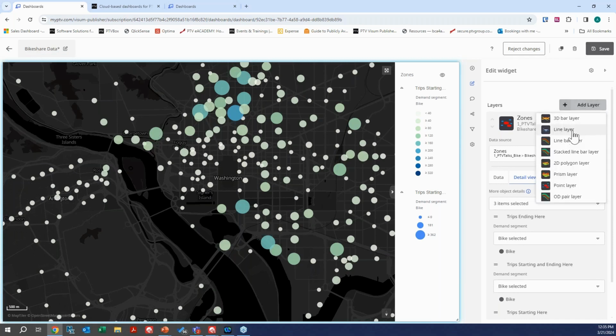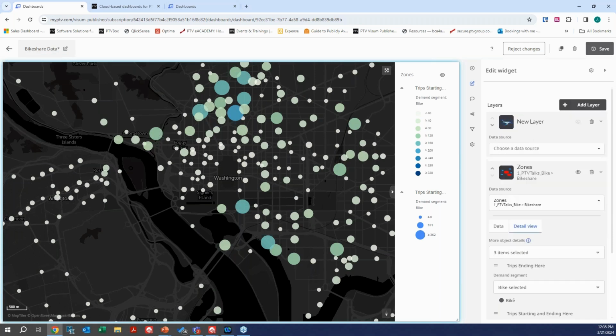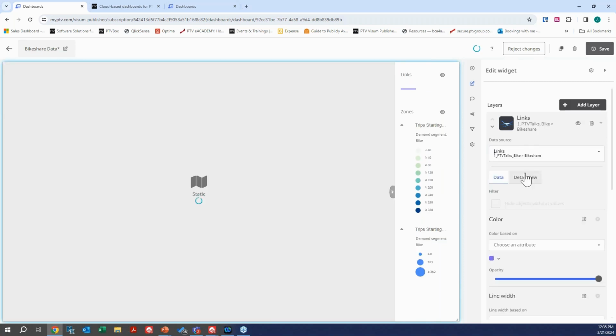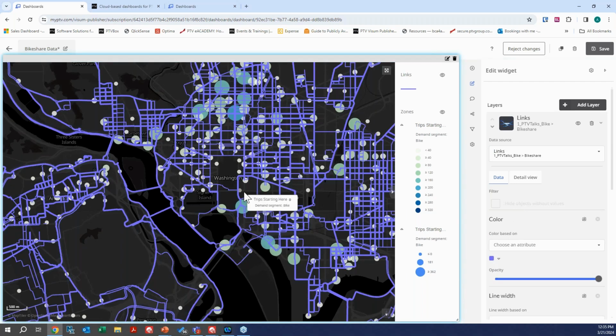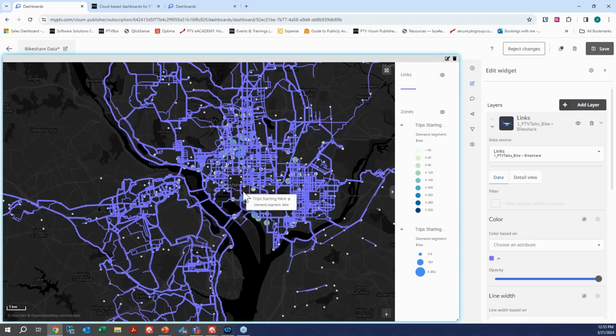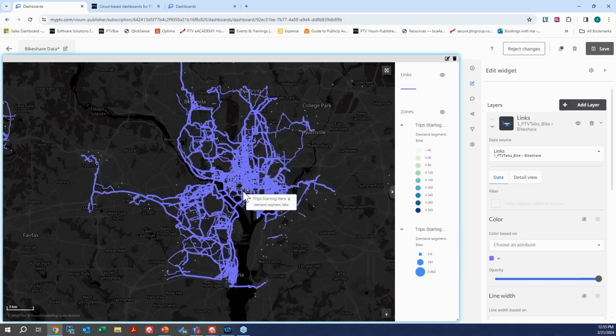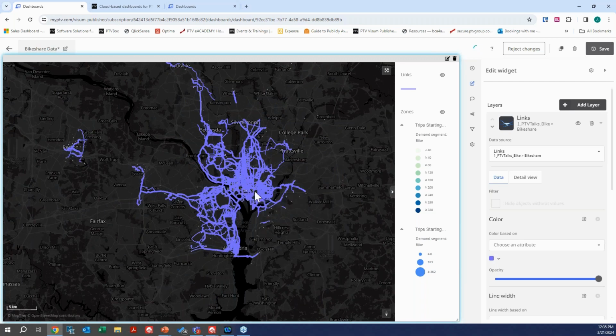So if I wanted to add a line layer from the same model, I can select the links. And I think when I uploaded this, I filtered it for just links with traffic. So you don't get, this was a pretty big OSM network. It had like 1.5 million links. So we don't need to see all those. So you get an idea where all that traffic according to the assignment is.